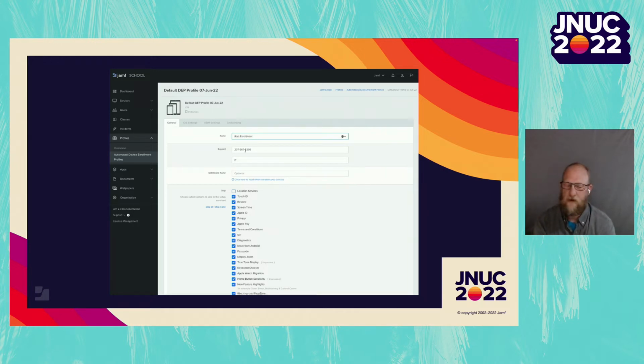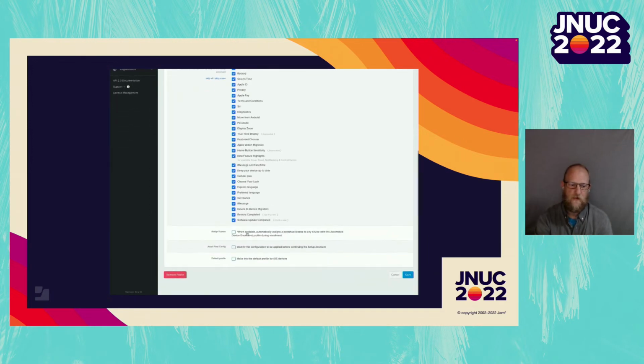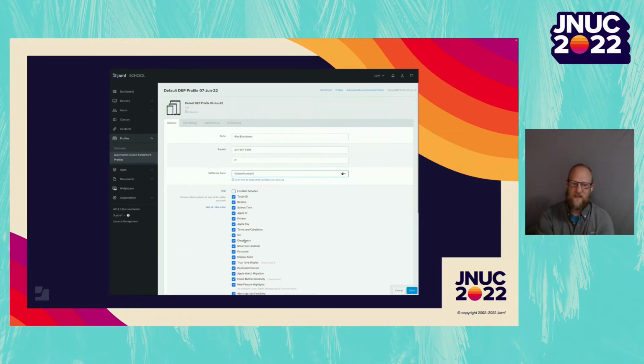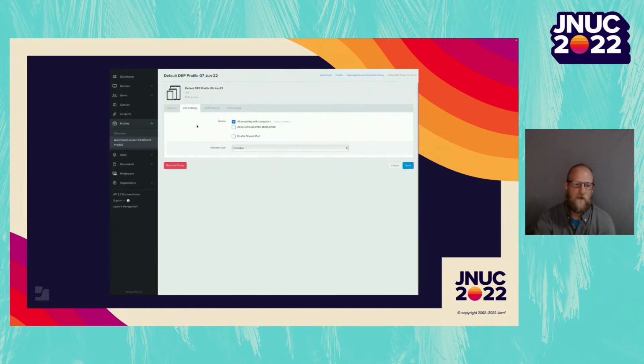We're going to call this the iPad enrollment. Obviously, we've got some support information in there. Again, we can define that name and how that is set on devices. And what's nice about this is if you have multiple enrollment profiles, you can set different naming conventions. If you have only one, though, you can check this wonderful box down there, and that will automatically assign this to all incoming devices.